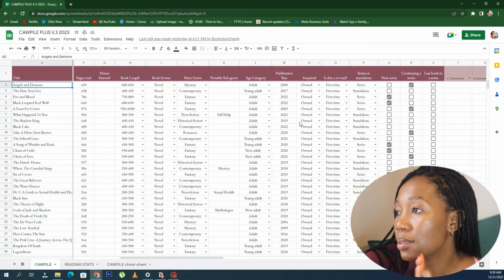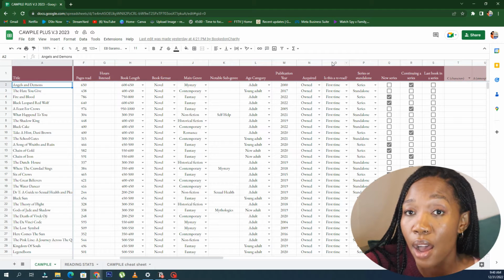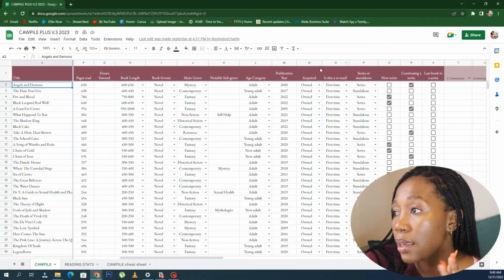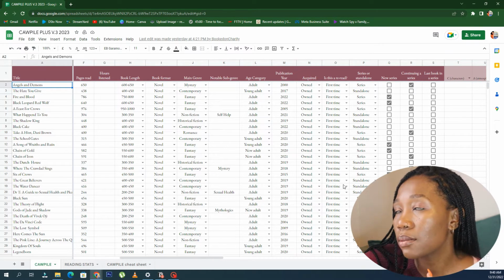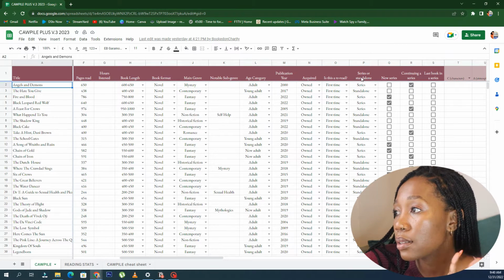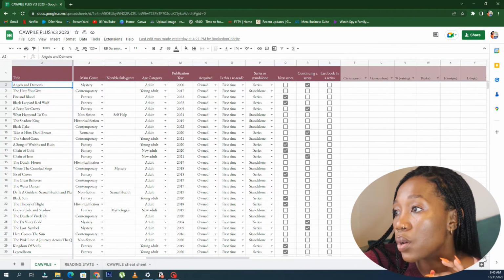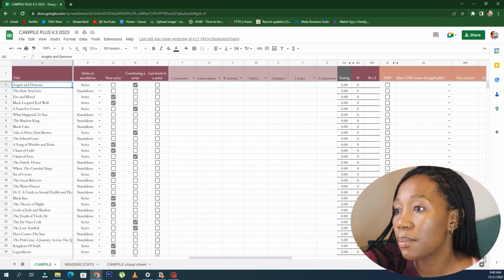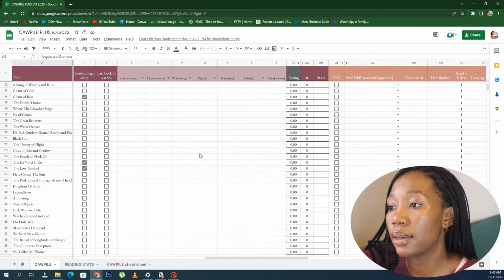Everything is owned because I'm only listing the books that I have now. When I read extra books that are maybe on audio or via ebook, then I will add them for the month. Whether it's a reread or my first time reading, whether it's a series or standalone, and whether it's a new series, continuing series, or the last book in a series. So the things that I'm not populating right now are the actual Core Pile rating system, and everything after that I'm not updating.